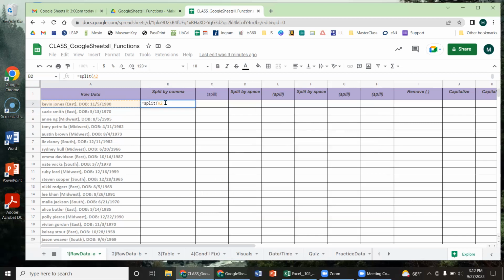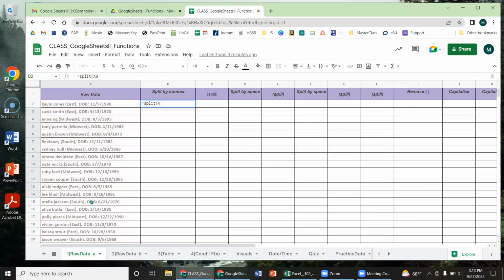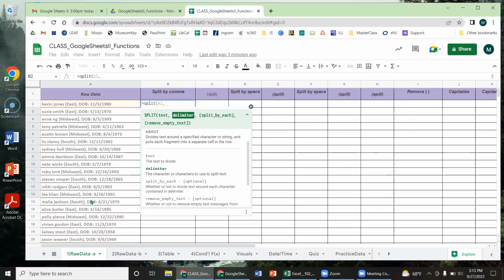We could have hand typed that, but it's always quickest to just click on the cell, especially if you need to do something like highlight a whole bunch of things. You could just do that quickly that way. So we got A2, that's the text that we want. Then I put a comma. You put commas between all of these inputs to a function.